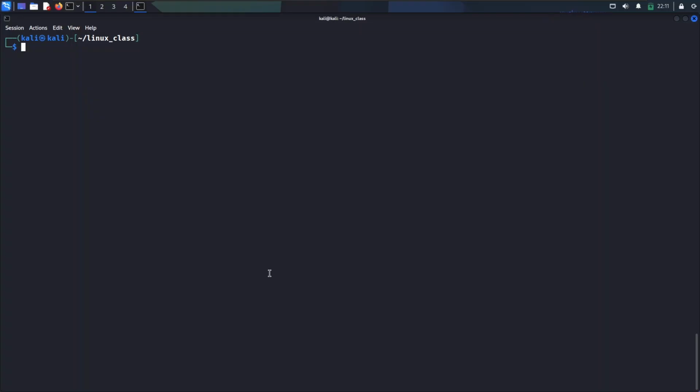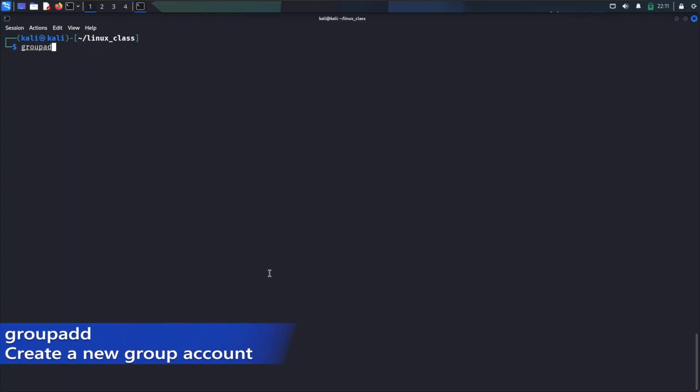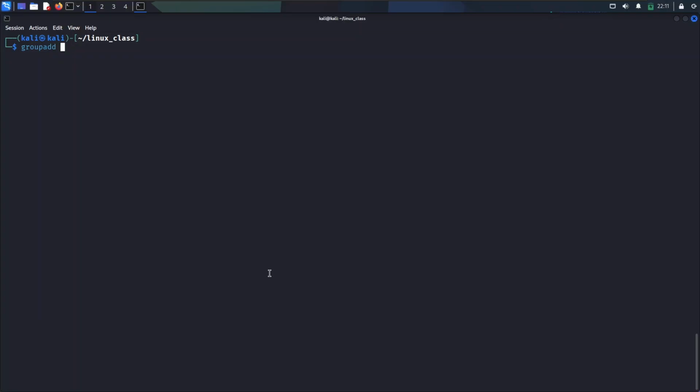Let's talk about groups. How do we create groups and delete groups on our system? To add groups to our system, we use a command called groupadd, then the name of the group. I want to create a group called YouTube. If I press enter, you can see I still don't have permission to edit this particular file called /etc/group.